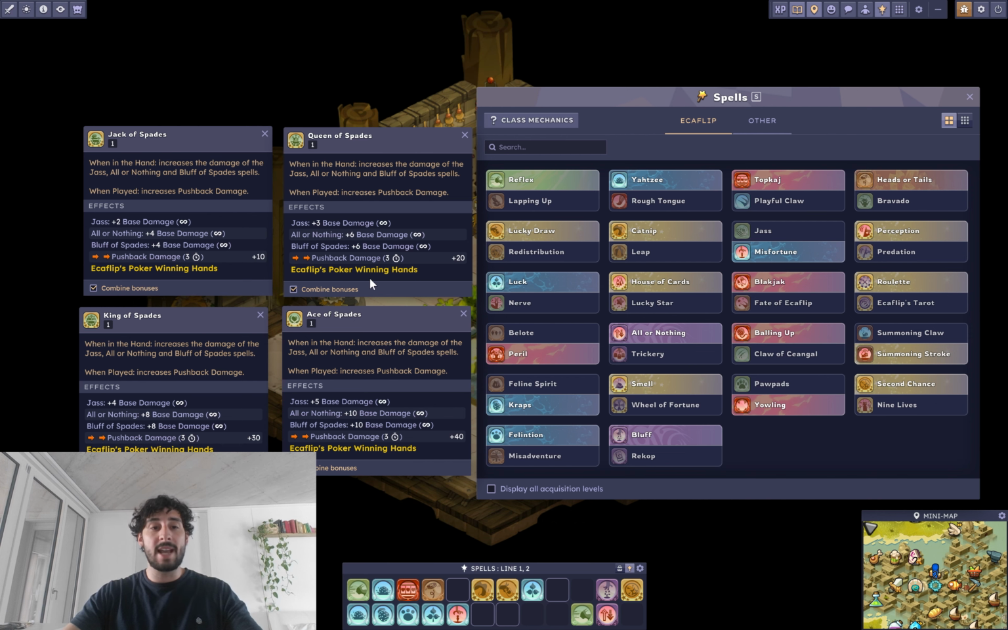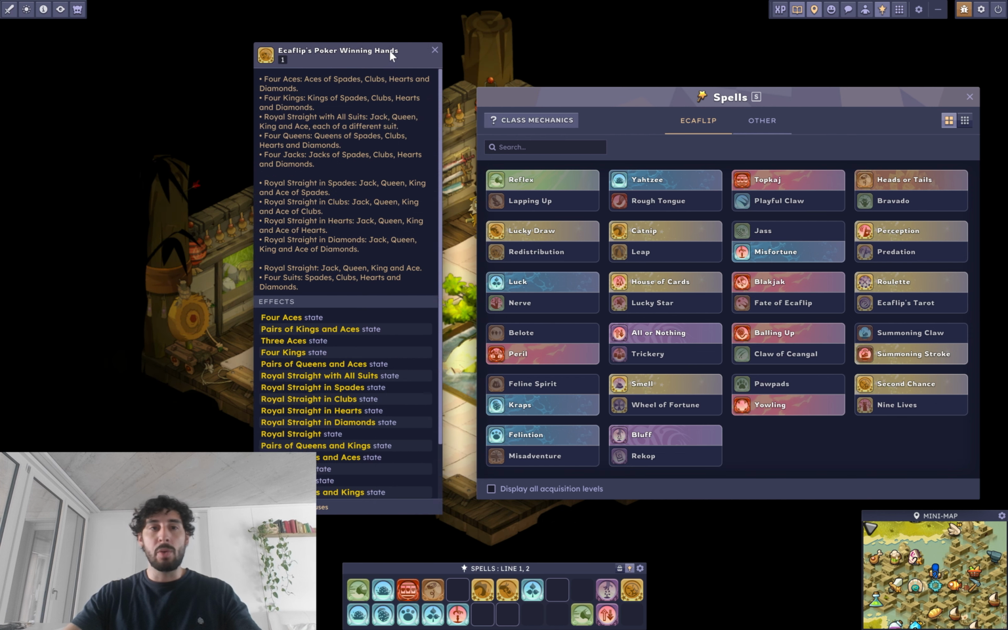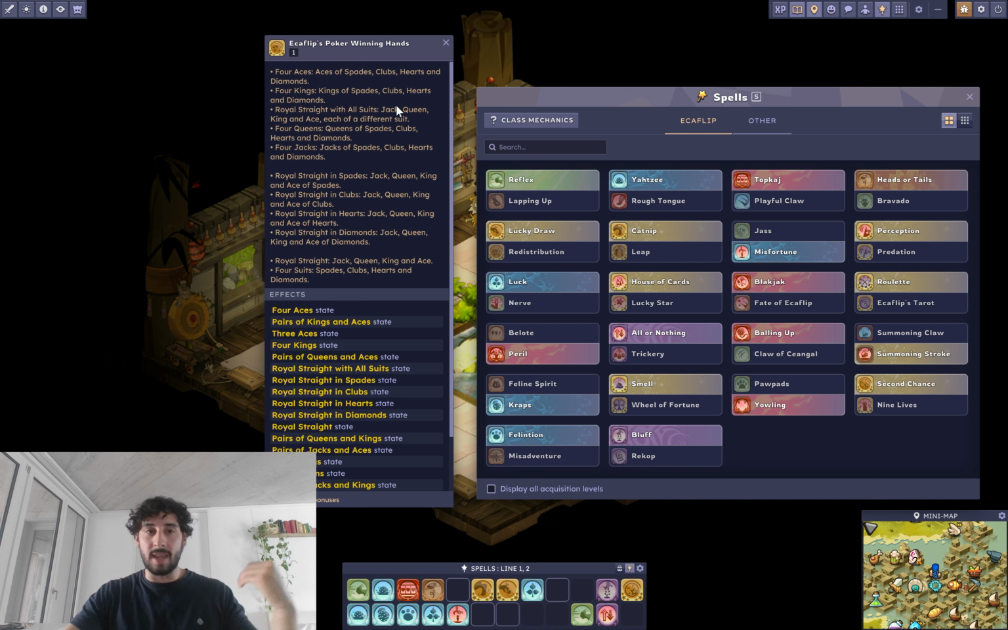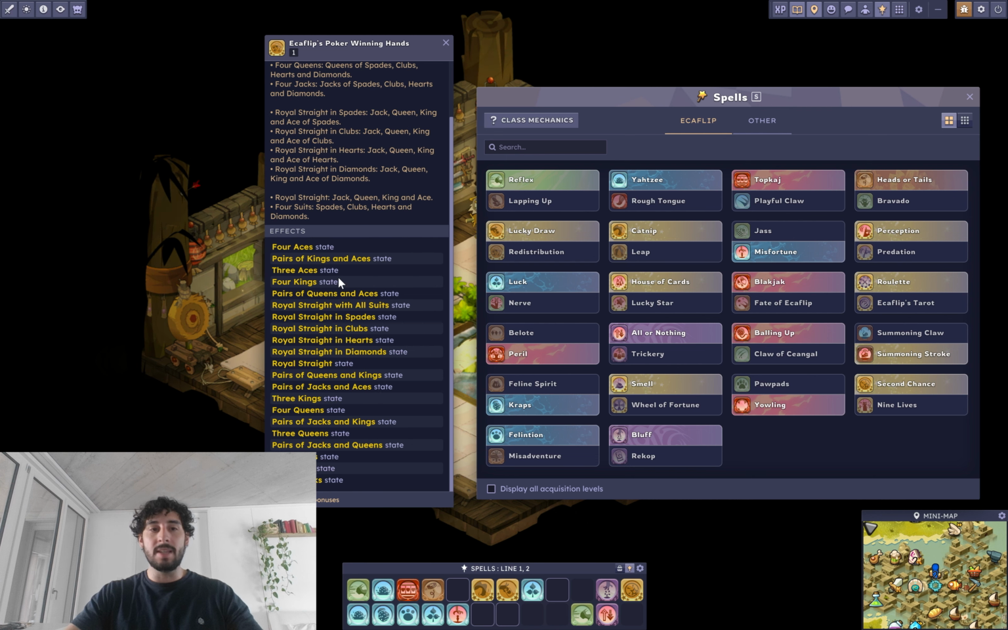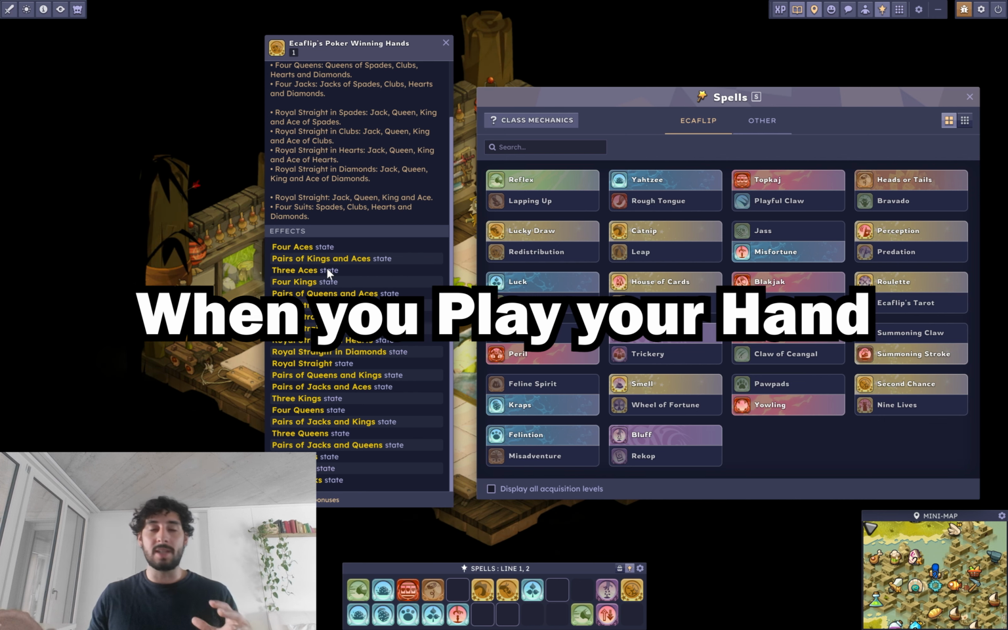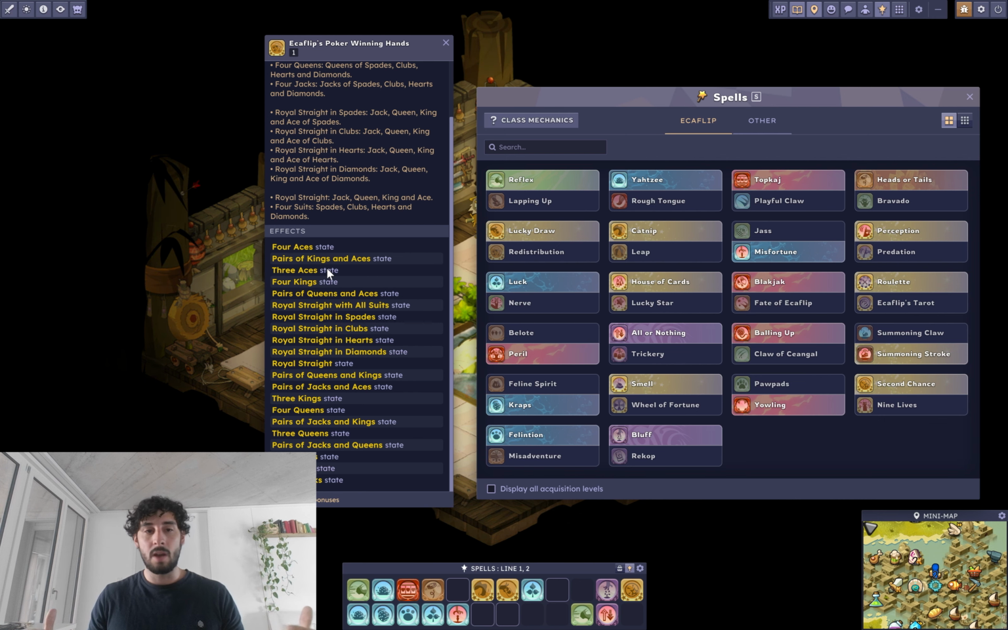So if we click on Ecaflip's Poker Winning Hands, we'll see a very detailed and long text, okay? But don't worry, this will take time, and the more you play with this class, the more you'll know. So what is this? This is basically the combination of cards that you have on top of your head. When you use a spell that removes all these cards, it will give you a state, okay? And this will depend literally on which cards you have on top of your head.